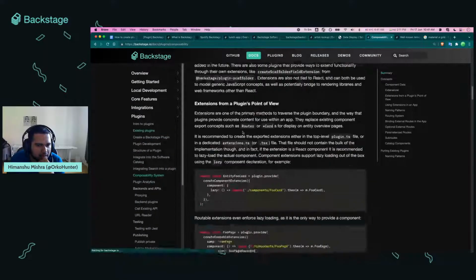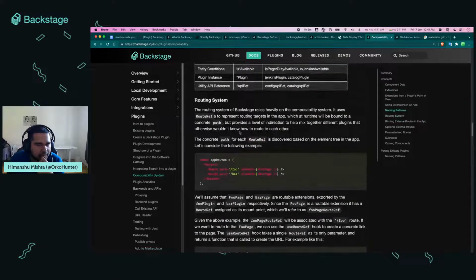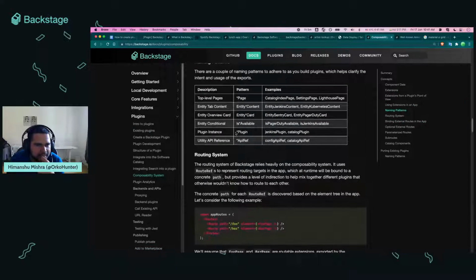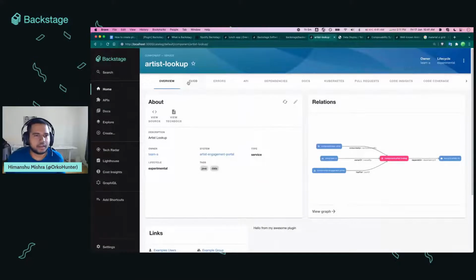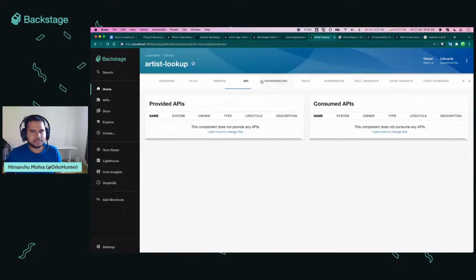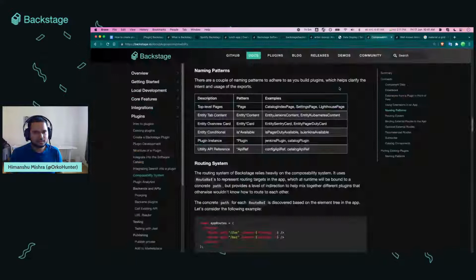And it can be found in this page called composability system. So top level pages are just called page, like settings page or lighthouse page. And then entity tab content. For all the things that should be a tab, we create this: entity star, which would be filled with your plugin ID, and then content. So entity my awesome content will be a tab.